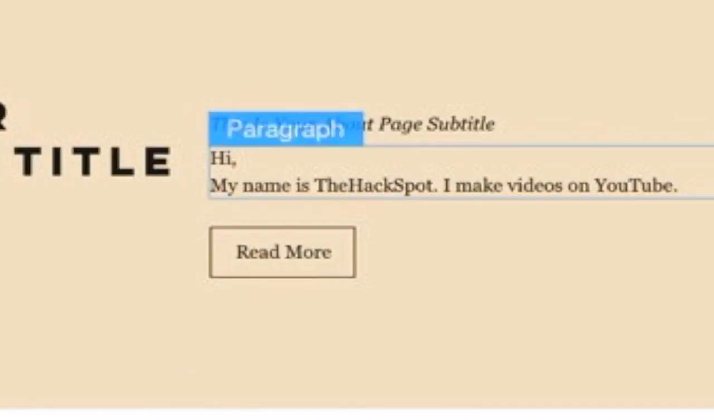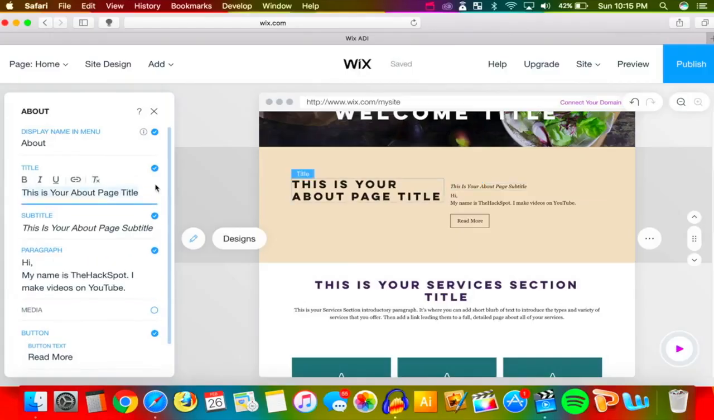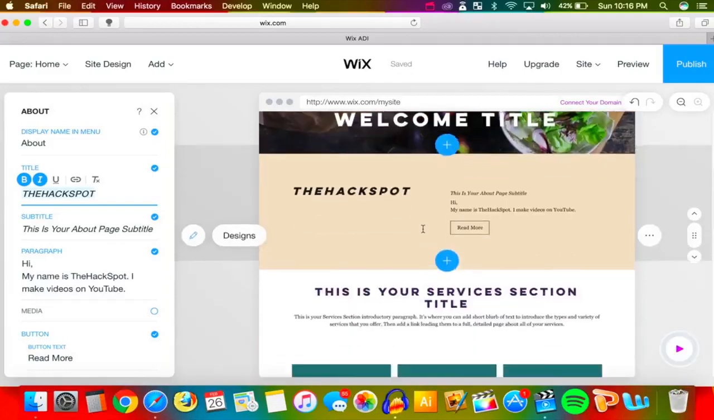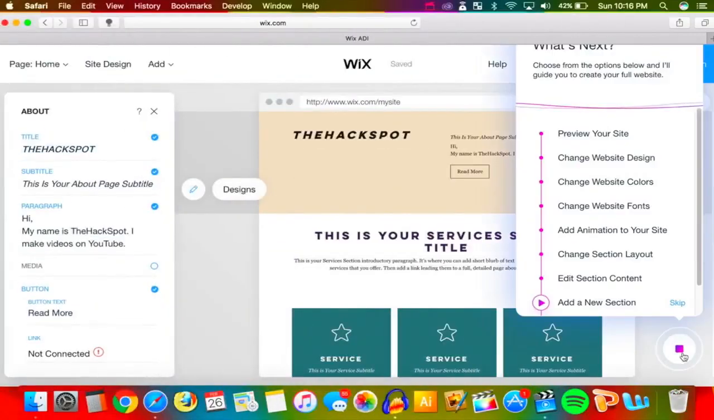It's very easy to edit this stuff right here. You can edit the title, the subtitle. So let's edit the title. We can even give it bold real quick. So let's just do The Hackspot, all caps, and let's make it bold. There you go. Also italic. There we go. All right. So italic right there. So again, very simple. Let's see what we got to do next.